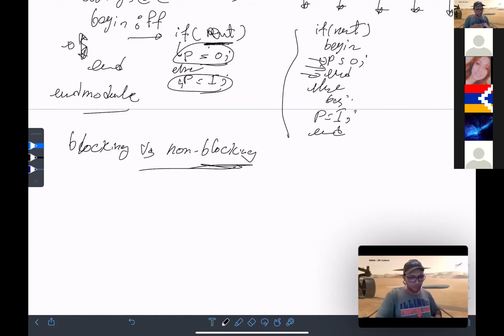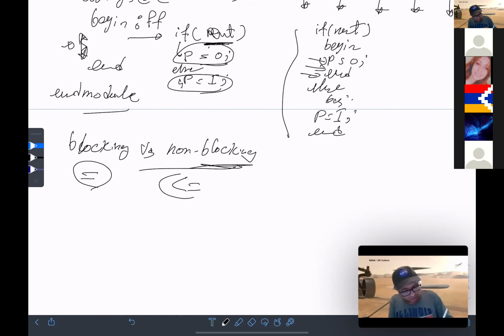So blocking, you use equal. Non-blocking, you use less than equal. Can you hear me? Again, blocking, use equal. Non-blocking, you use less than equal. In sequential circuits, we have to use non-blocking. Combinational, use blocking.